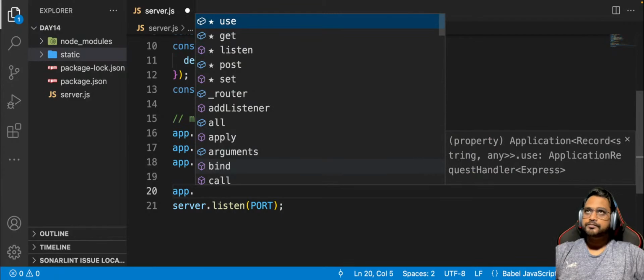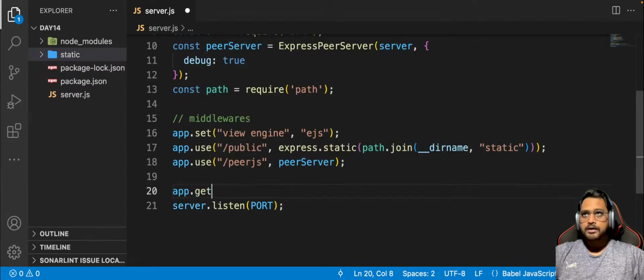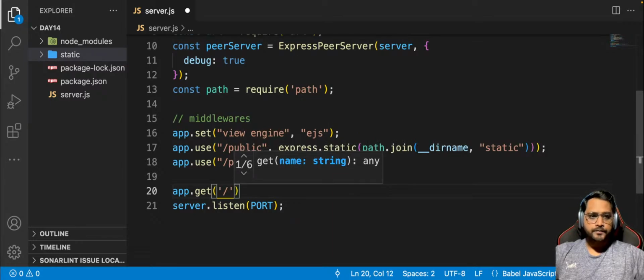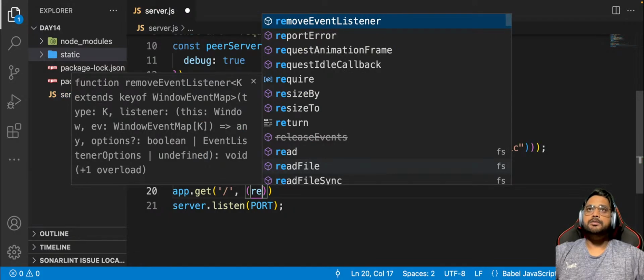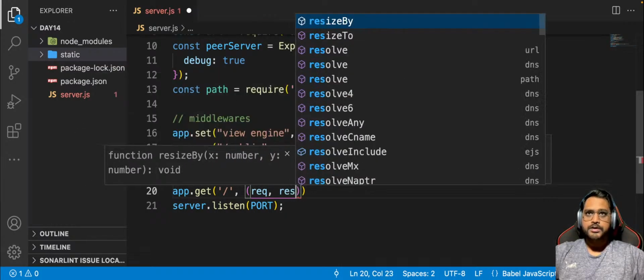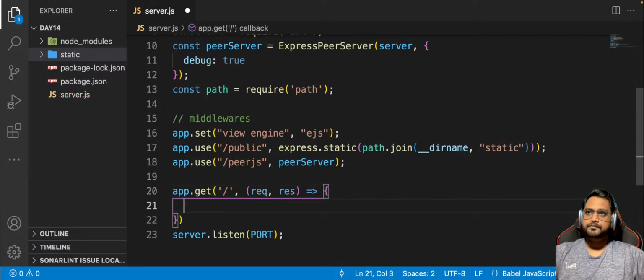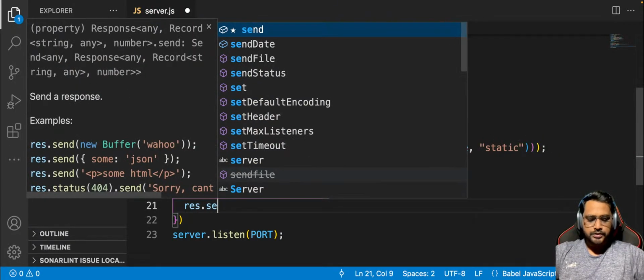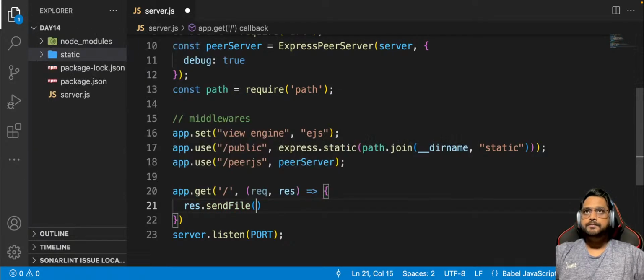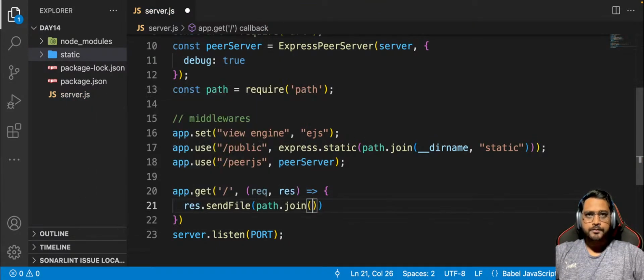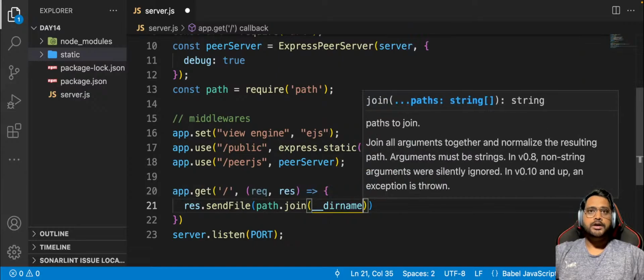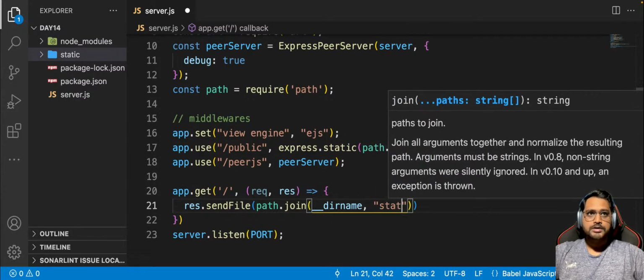Right now, first let's create a get call to slash, which will render our HTML, the initial HTML. Okay, it will have request, it will have response, and it will do response dot send file path dot join the current directory name, then static, then index.html, right?